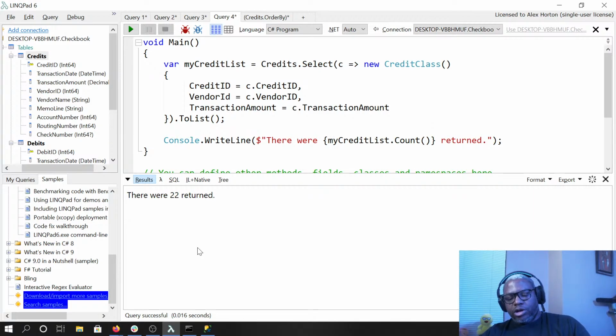Alrighty. So if you want to learn more about how LINQPad works, it's a great tool to use if you want to learn C# or VB or even F#, and if you want to learn SQL at the same time, LINQPad is a great one. It's got a lot less overhead than C# does.